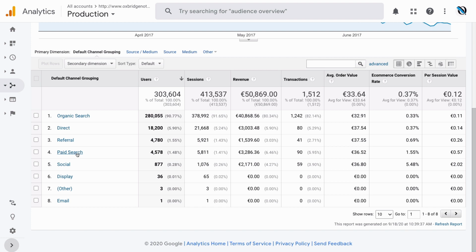Then there is paid search. That basically means Google AdWords. You can also have other sorts of paid advertising in there as well. Next, there's display ads. Those are those banner ads you see around the web. And other, I don't really know what that is. I don't think it's important. And then email. I haven't actually set this up correctly, but I'll talk about how to do that later. But this is generally people arriving on your website thanks to some links that you put in emails.